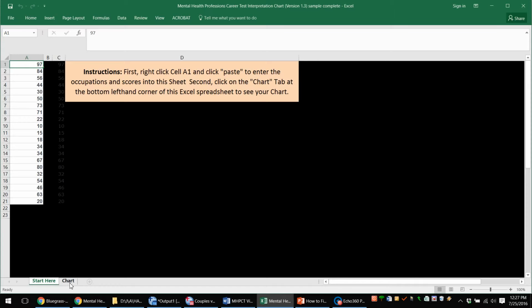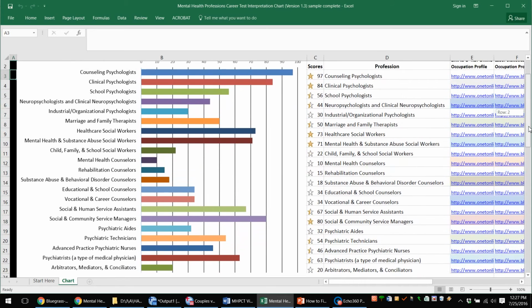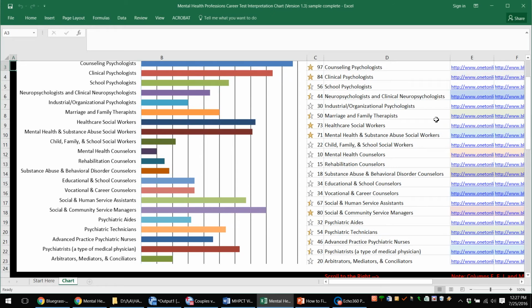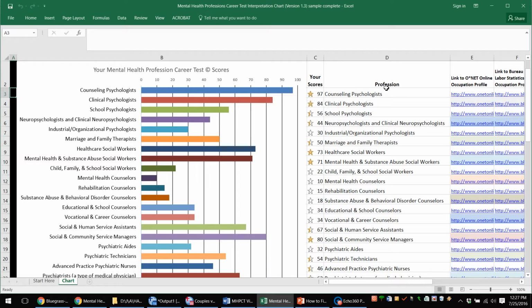Then you click over to this chart tab down here, and it will present you with information about how you scored across these 21 different occupations. You can see how they stack up to each other in terms of what were more or less interesting to you. So for this fake example I created, you can see that for this person who took it, counseling psychologist, they got a 97 out of 100. Clinical psychologist lower, etc., etc. So you can see your pattern of results across the different occupations.